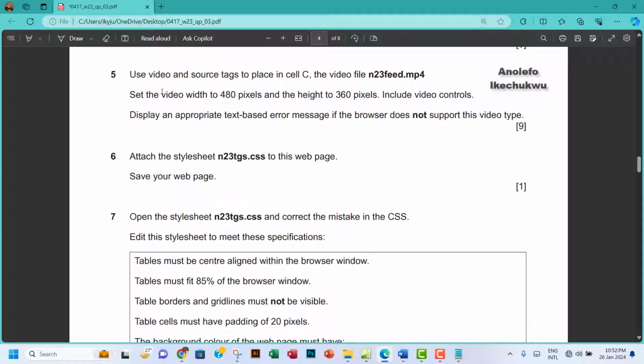So number 5, use video and source tags to place in cell C the video file n23 feed.mp4. Set the video width to 480 pixels and the height to 360 pixels. Okay. Include video controls. Display an appropriate text-based error message if the browser does not support this video. Okay, so all these things are telling us. I think the most important part is the video, and then of course the width and the height of the video.